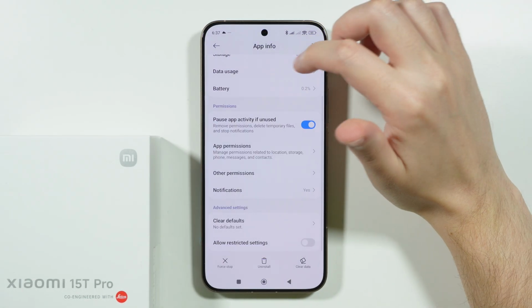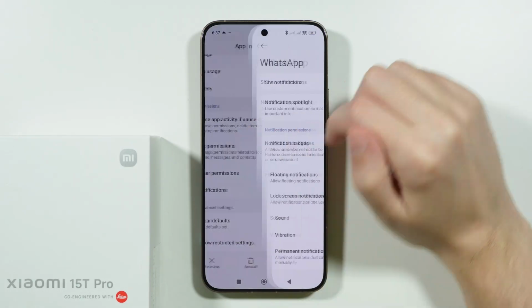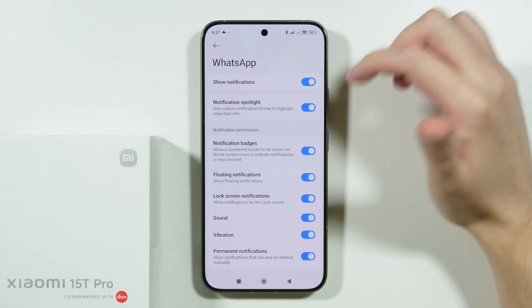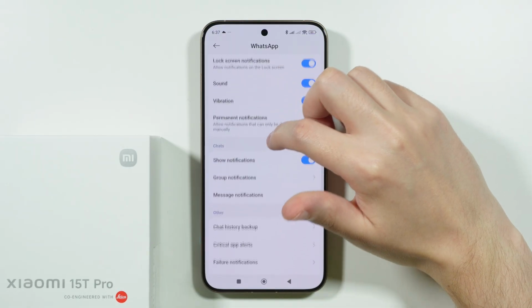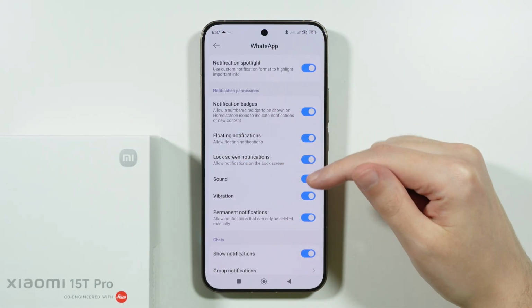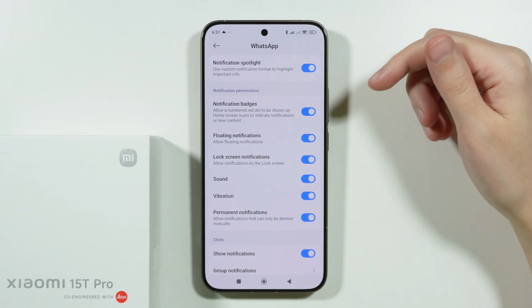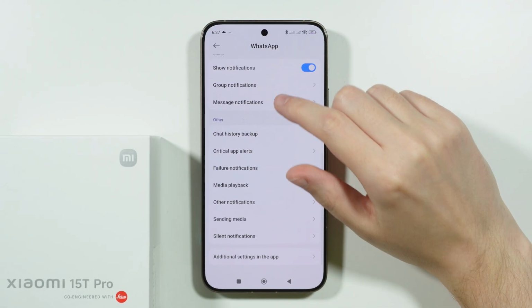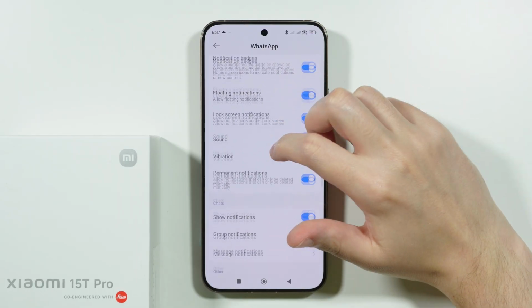But in addition to that, what we can also do is we can go to notifications, and of course you want to make sure that notifications are visible, they are enabled for the app. And in here you should also be able to find, for example, lock screen notifications, sound, vibration, and permanent notifications. All of these options should be enabled to make sure that of course we can actually see incoming calls.